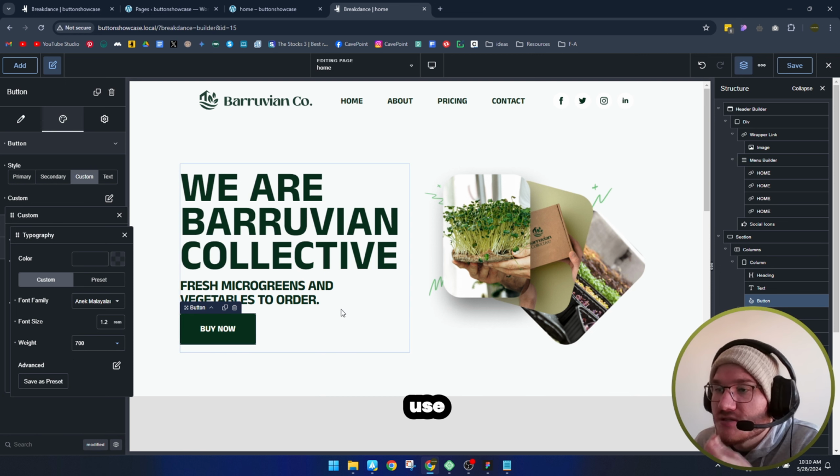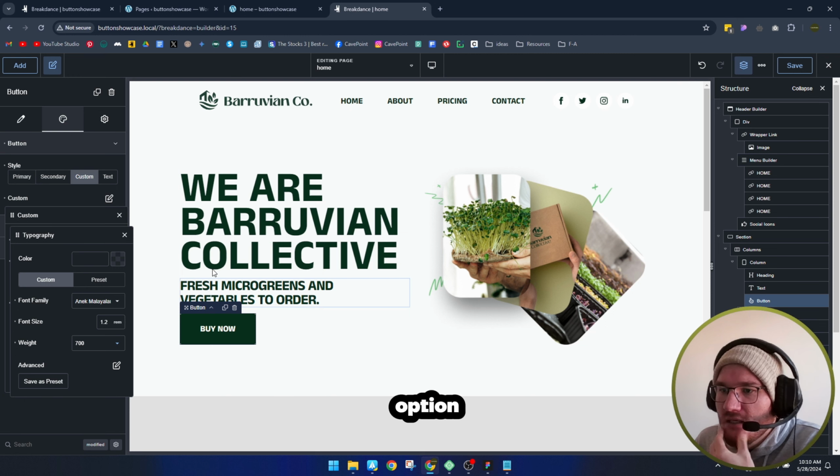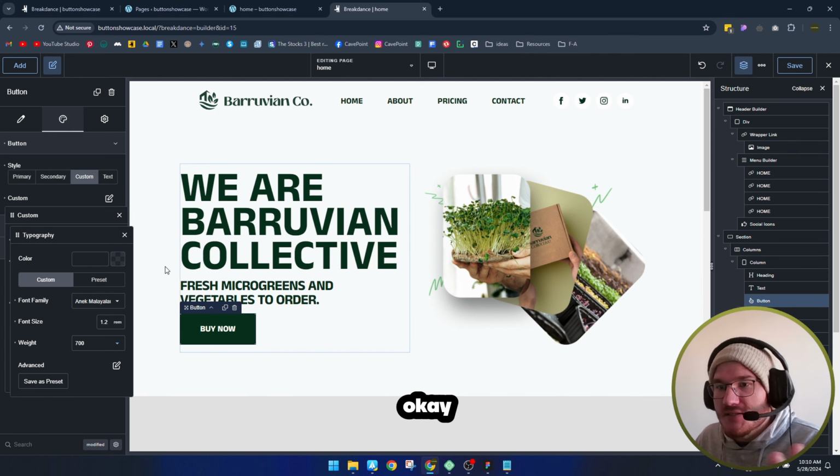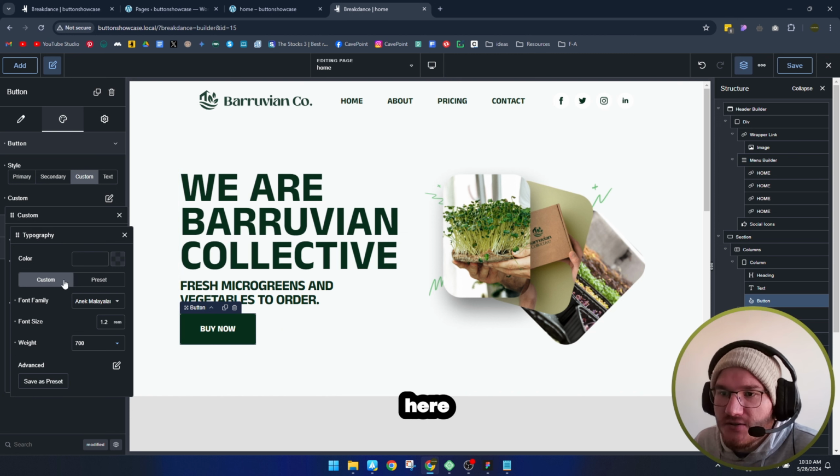I tend to use, you don't want to use more than 3 fonts, I would say. Two is usually your best option. In this case, we're just going to stick with this Anek Malayalam. Okay, but that's design talk over. So we essentially have a button here.